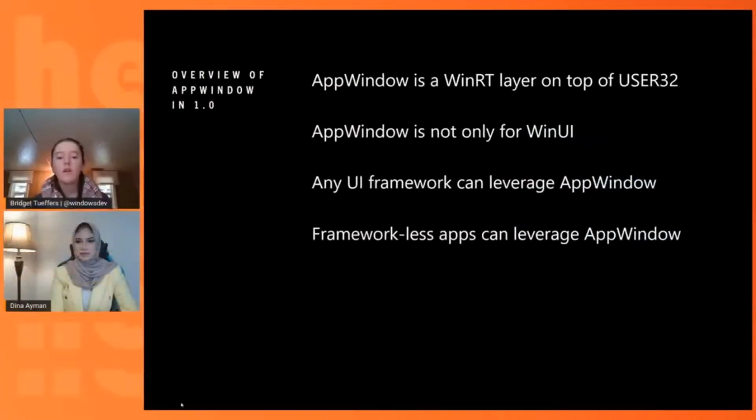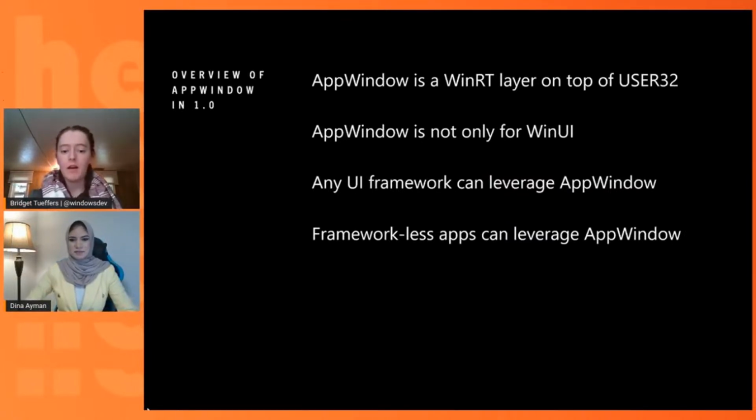Thank you. Another new feature in Preview 1 is the App Window APIs. They're for managing windows and include methods to make your window full screen or use compact overlay. Here we'll use the term app window to refer to both the windowing platform itself and the specific API class. App window is a WinRT layer on top of user32, intended to create an equivalent ease of use as UWP app window that is aligned with the Win32 programming model.